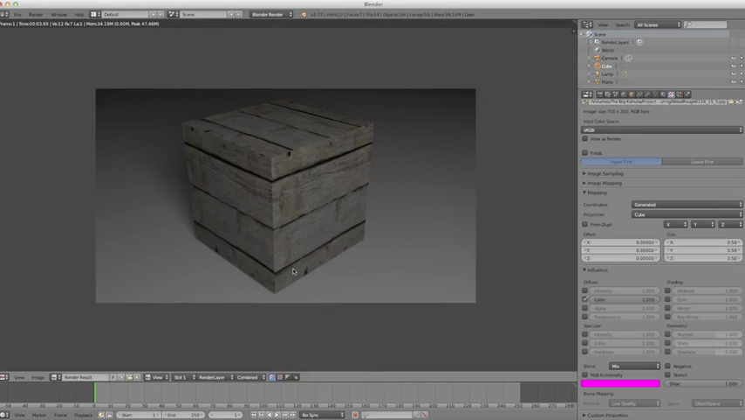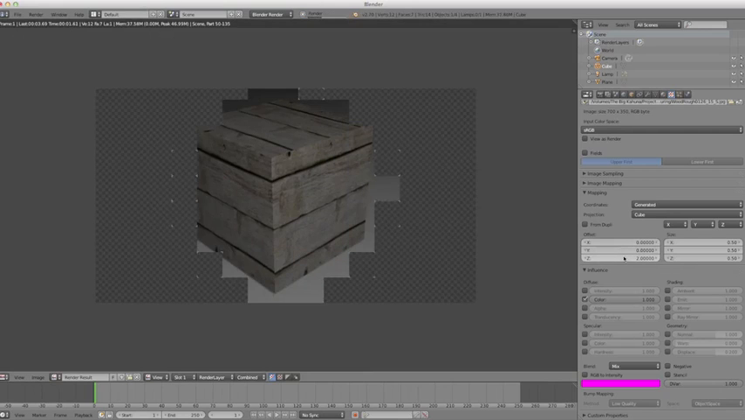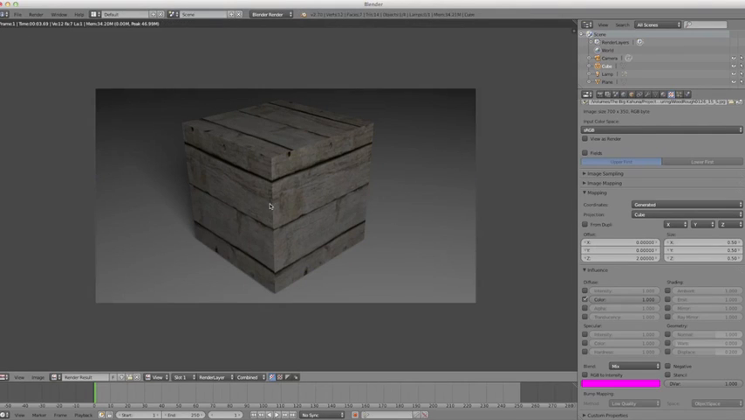Now bear in mind, you're going to have some alignment issues here, which you can try to tweak with these offset values. So if you change this, you are going to get some differences in where these are lining up.